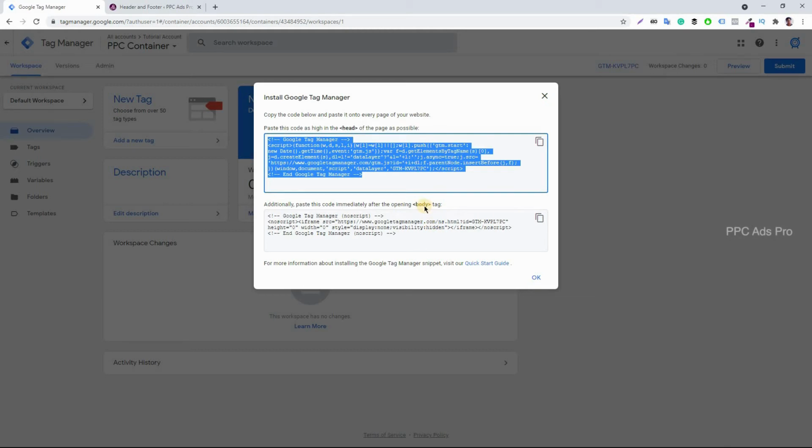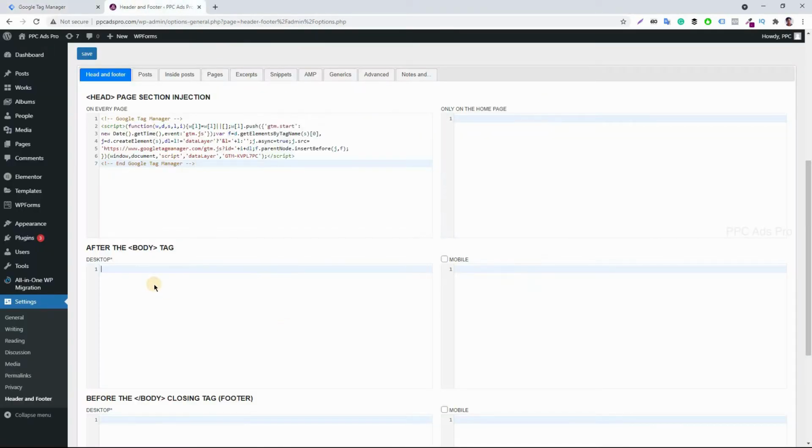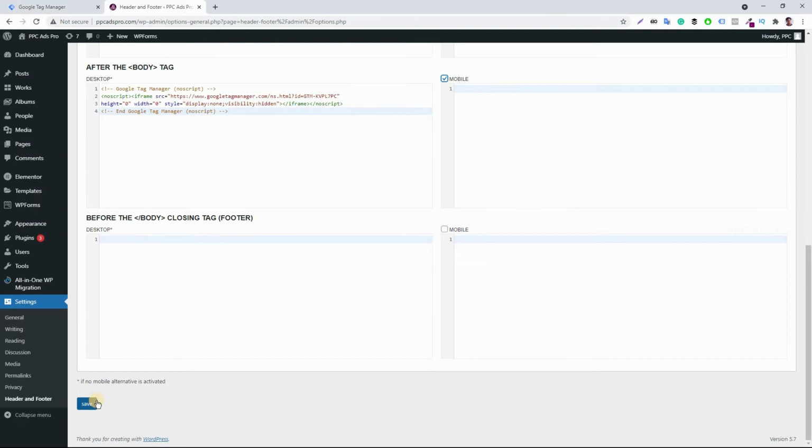Then we're gonna go to the second snippet, copy this one, then paste it over here, the body tag. Also, you have to tick this mobile option. So it's gonna trigger both mobile and desktop. That's it. It's pretty simple. Let's save it.